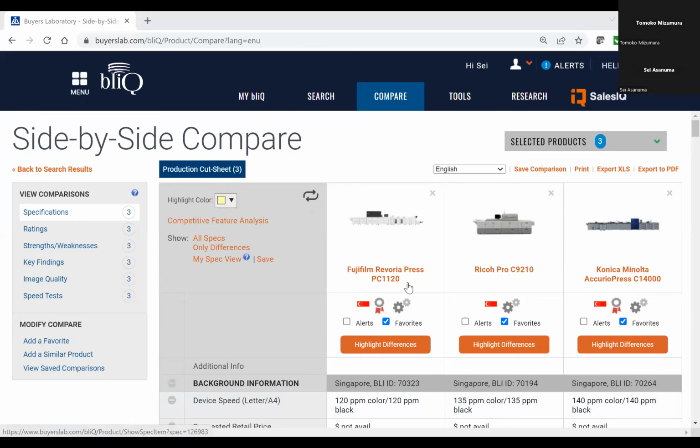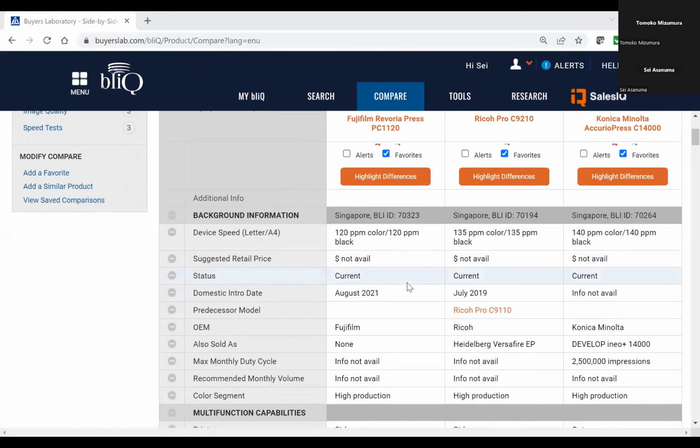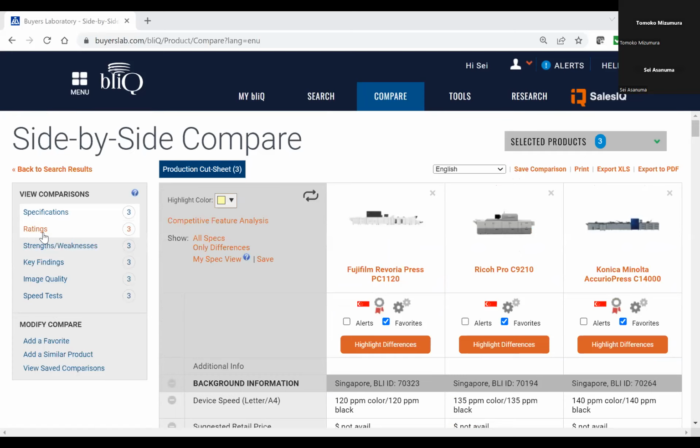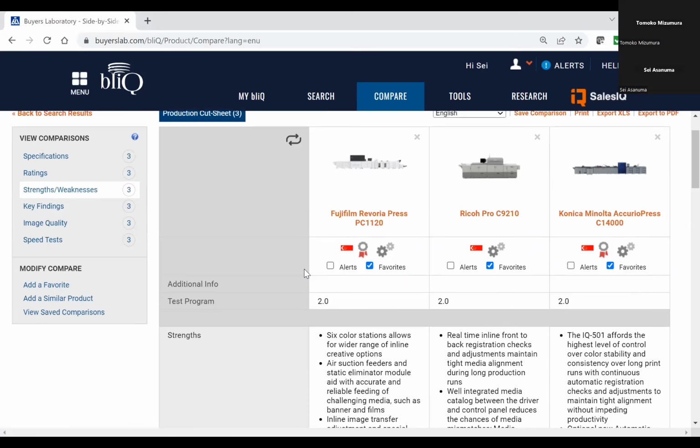And even from the first page, from the specification, we can do that from before. The good thing is you can look at not only one device, you can check out several devices side by side. And the ratings were there before. From here, strengths and weaknesses are new to the database right now. It used to be only written inside the test report, but right now you can have access to that even from the database.